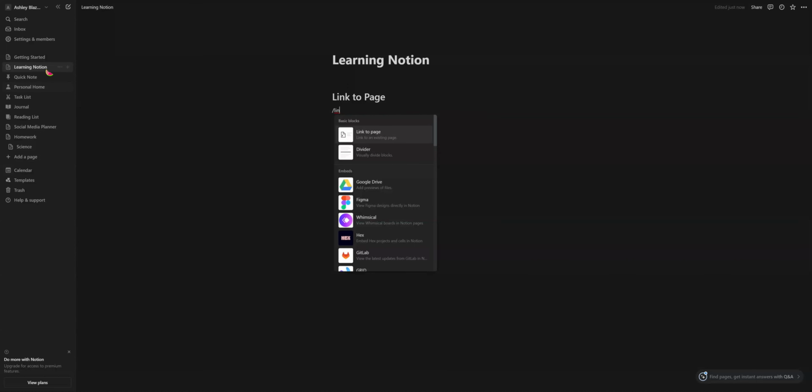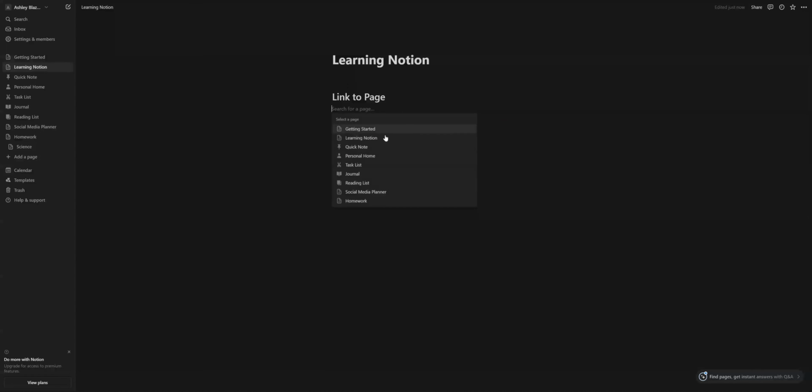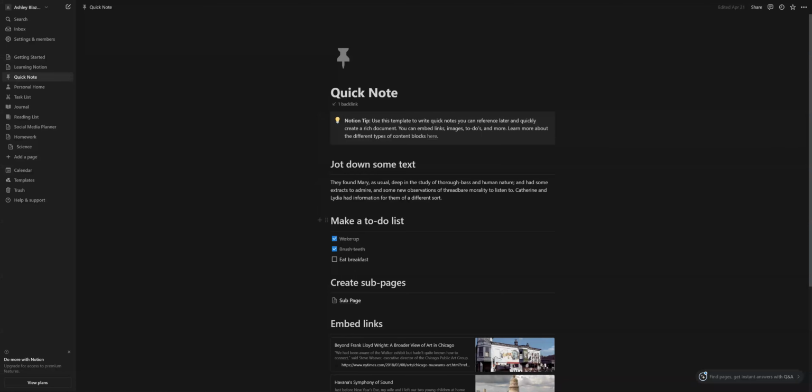Now, the link to page is going to only be a list of pages that are already on our side panel to the left, and we can choose from here. Once we choose something, it's going to link that page. So I just picked the quick note, and when we hover over that, it'll also give us a little preview. We can click on that, and that will bring us to our page.